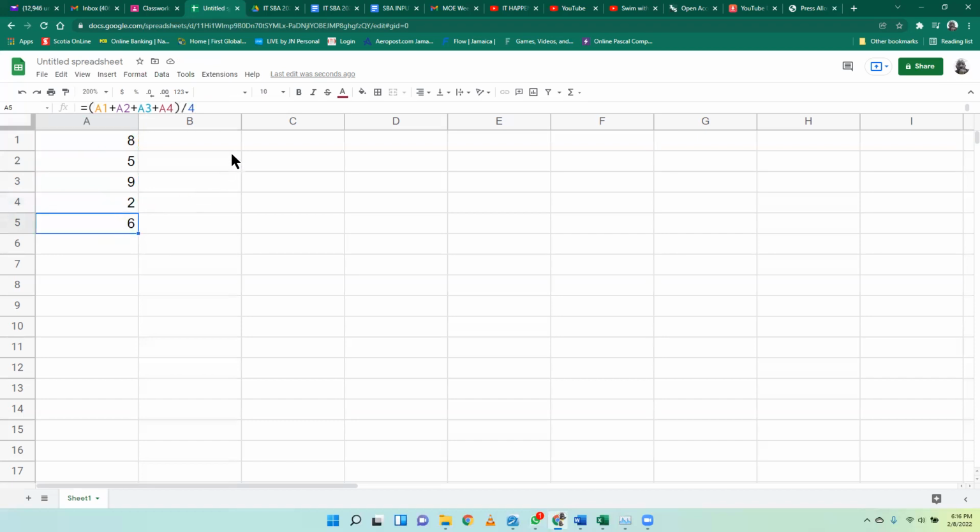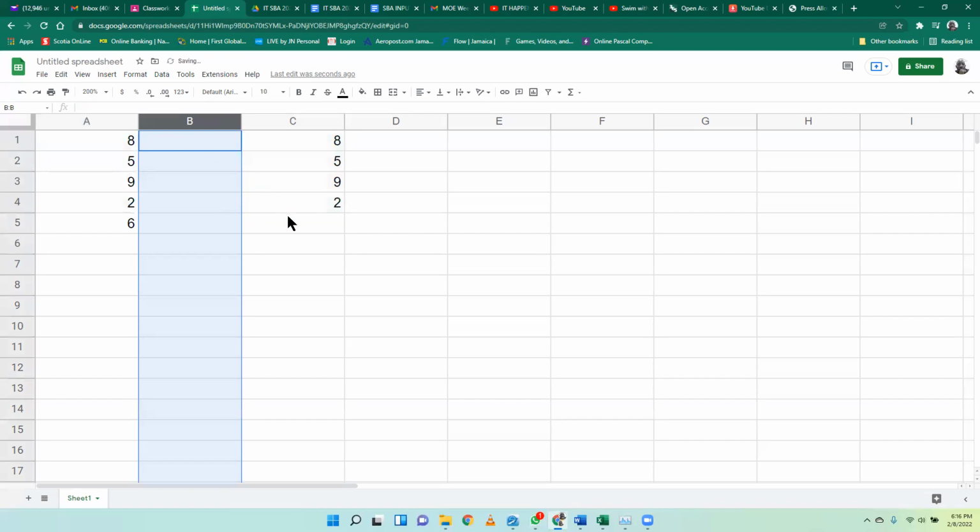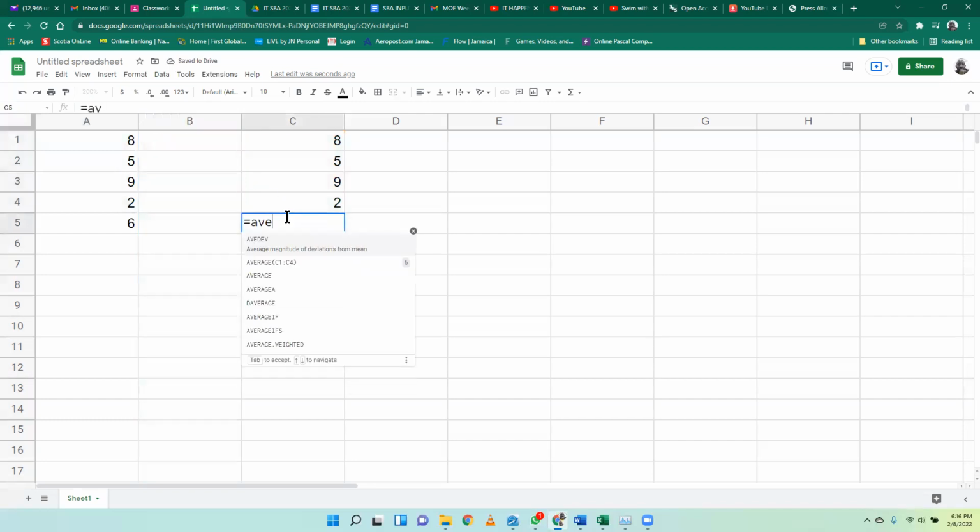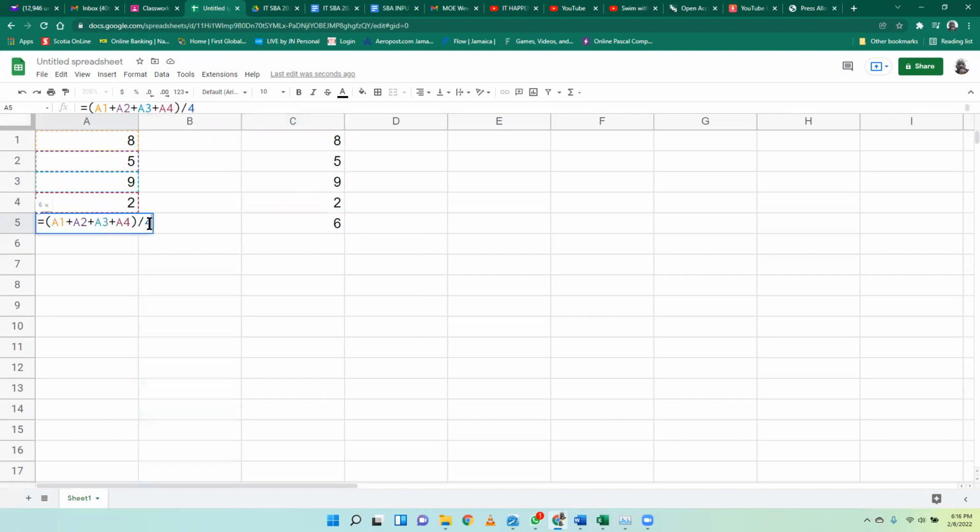We get 6. Another way to do this is to simply set the same numbers over here and pull them across. The same numbers. Empty out this cell. We can simply put equal average, and so in this cell, equal average C1 to C4. But I should have probably done this one differently.